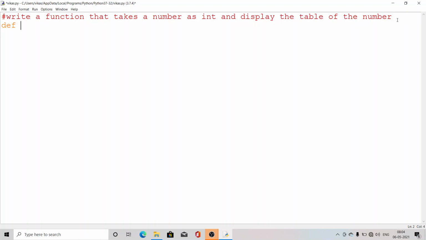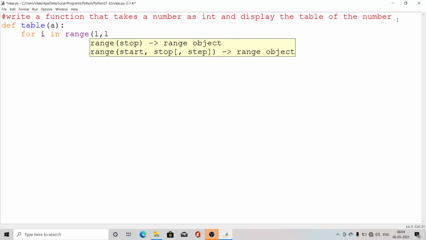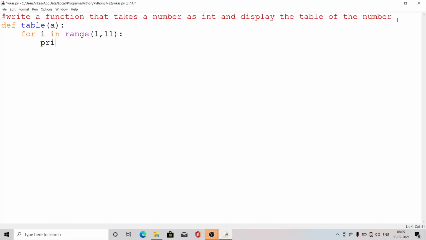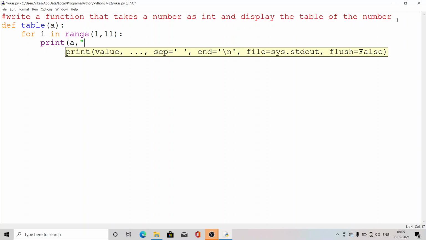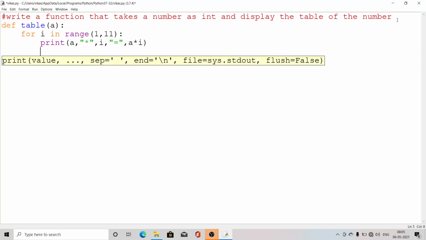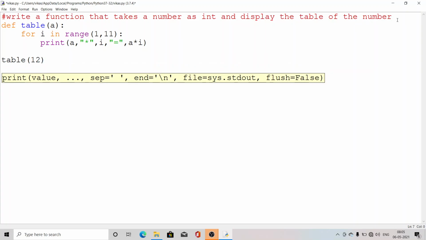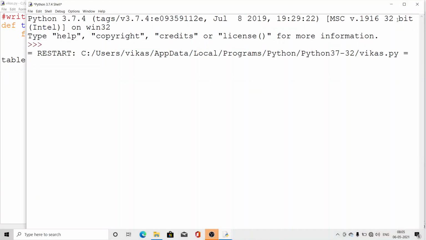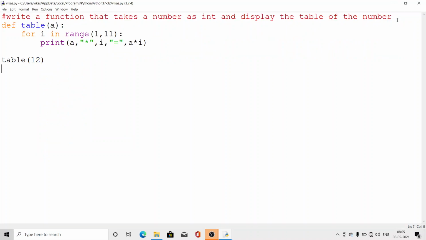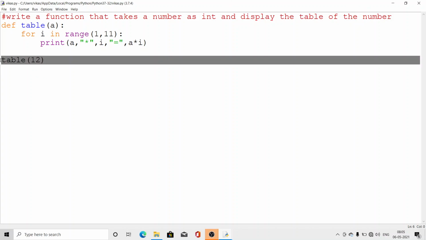So we have to write the function definition table, and I can take any variable a, and then I will write the logic: for i in range start from 1 and go to 11, and then we have to write print a, double quotes, asterisk, comma i, comma, double quotes, equal, comma, a into i. Over, and then I need to call table 12. Now look here, you will get the 12 table.